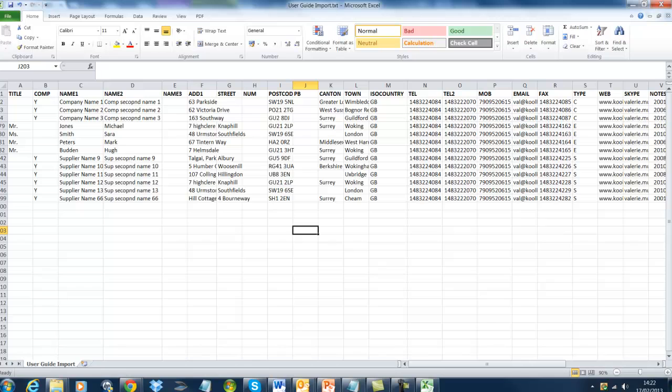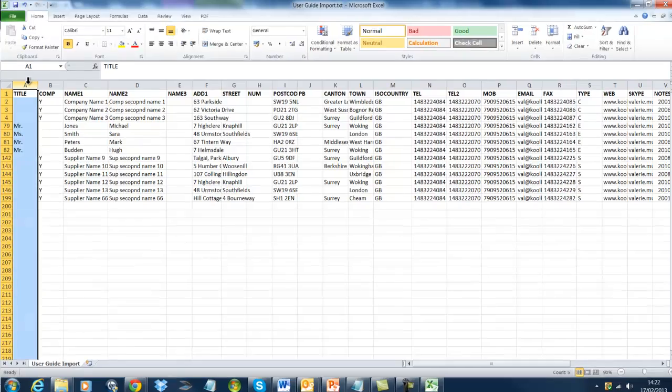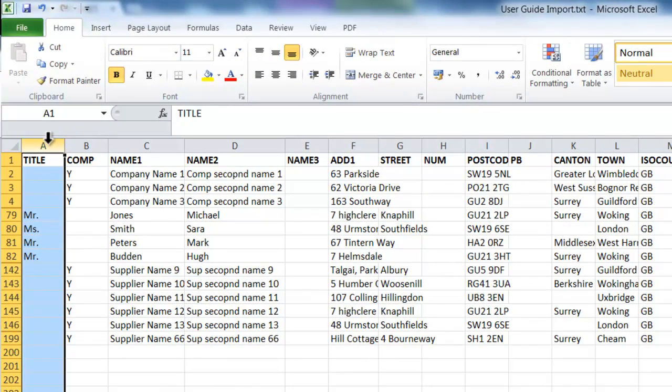So first of all, let's look at the title field. There has to be an entry in every line of your spreadsheet in either the title or the company field. What happens here is if Amanda finds something in the title field, it will assume that that person is actually an individual, and the way the data is populated in Amanda will be slightly different whether the record relates to an individual or to an organization.